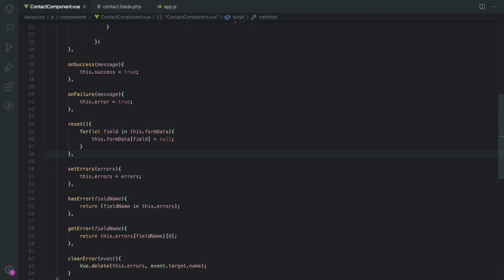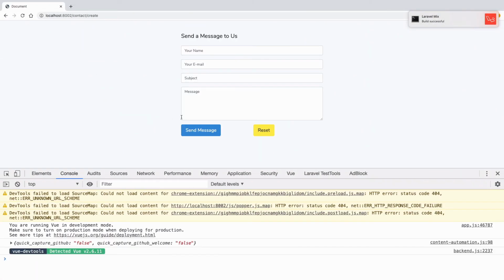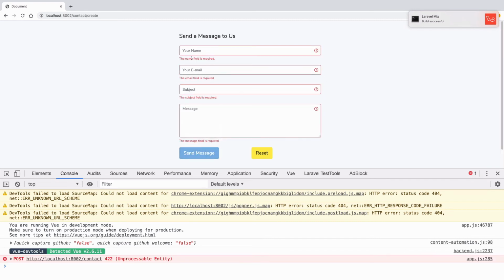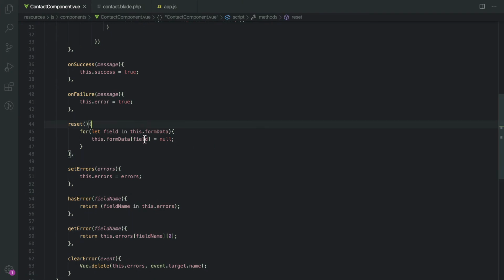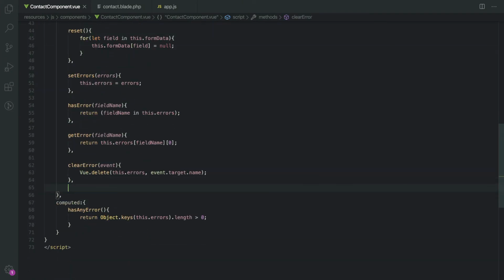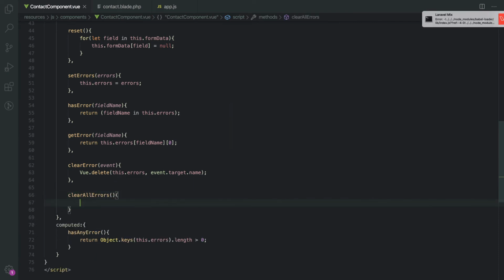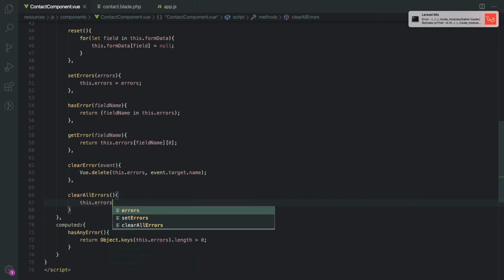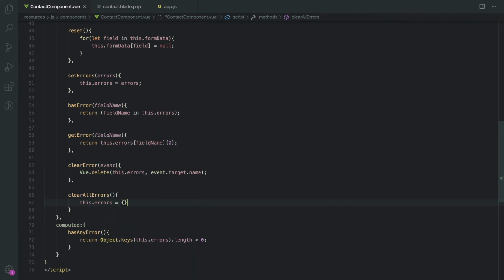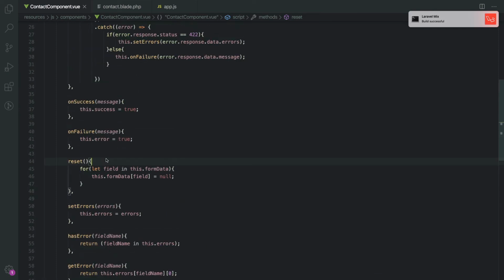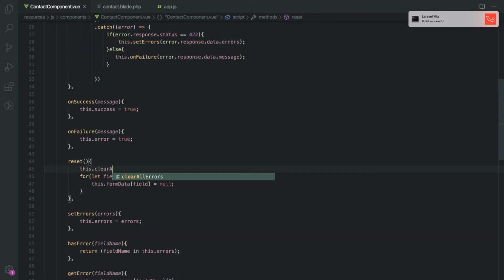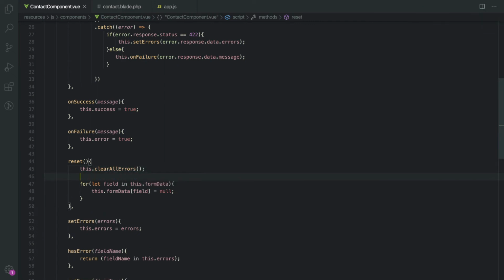Okay, we forgot this thing. Okay, we refresh the form. Let's say a user is working on the form and there are some error messages on the screen, and he really needs to get rid of those by pressing this reset button. So we also need a way to clear the error messages when we are resetting the form. So let's include another method called clearAllErrors, and what this basically does is set the error object to a blank object. We call this.clearAllErrors from here.